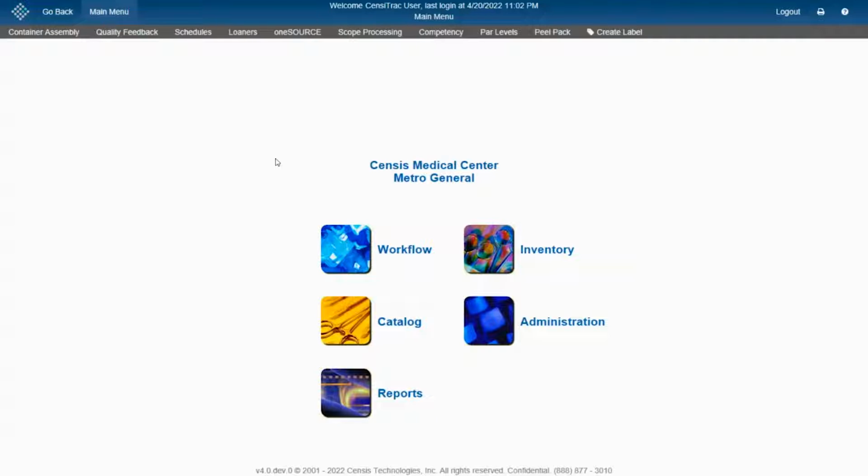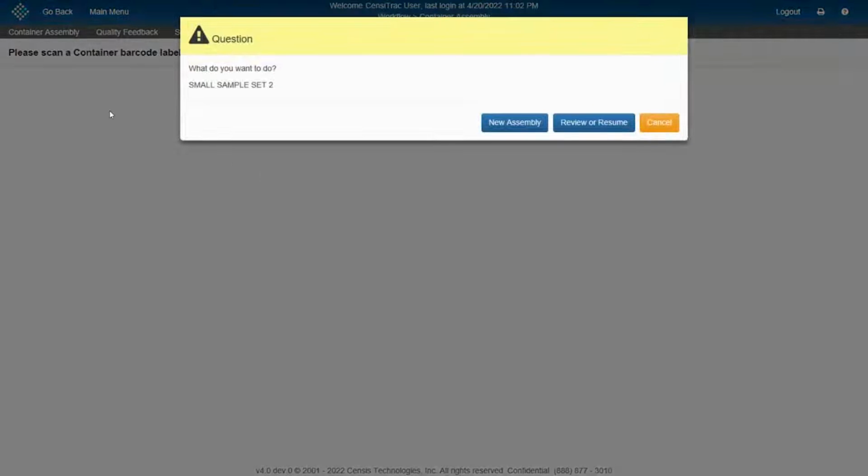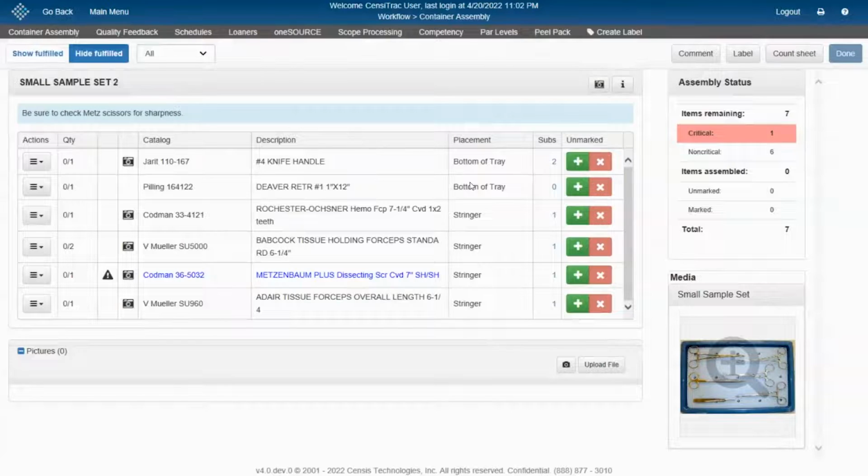From the CensiTrac main menu, I'm going to go ahead and scan a small sample set to initiate an assembly process. I'm going to go ahead and click New Assembly, and it's going to bring me to my assembly screen for this particular tray. I can see my count sheet here in the middle with its list of applicable instruments.